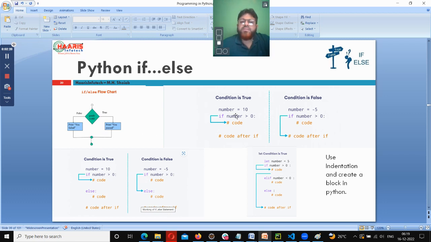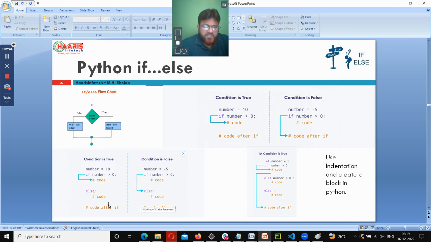Okay, look at the various things here. You can see here number equal to 10. If number is greater than 0, you have a code. If it is false, fine. If it is false, then the code after the if will get executed. Cool, getting that. If you want, you can also have an else part. If not this, this. You could see here in the bottom. If not this, this. Fine. This is called the else part.